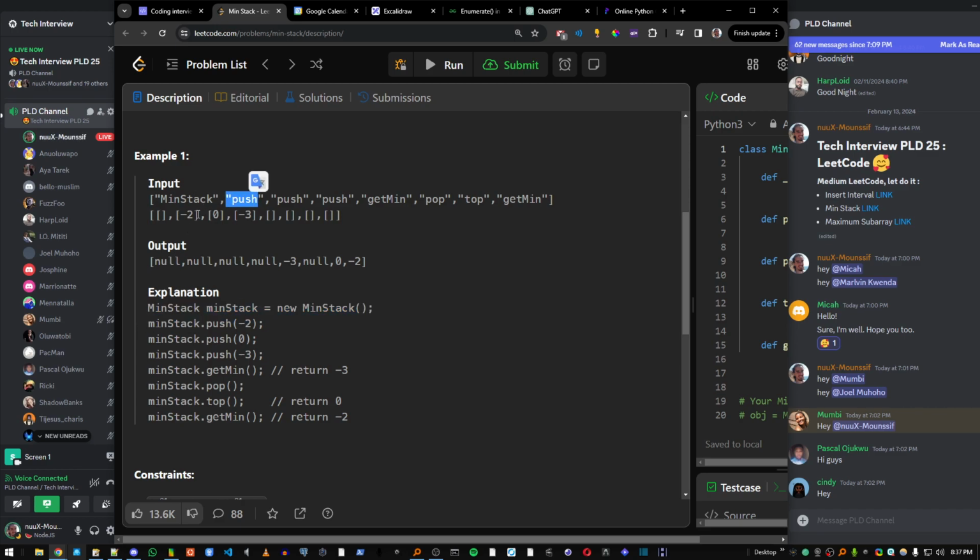We push -2. What did it give us? It gave us null, because when you push, it doesn't return anything, right? Then we push 0. It returns null. Then we push another time, -3. It returns nothing. And then we did getMin. getMin doesn't have any argument. It returned -3.